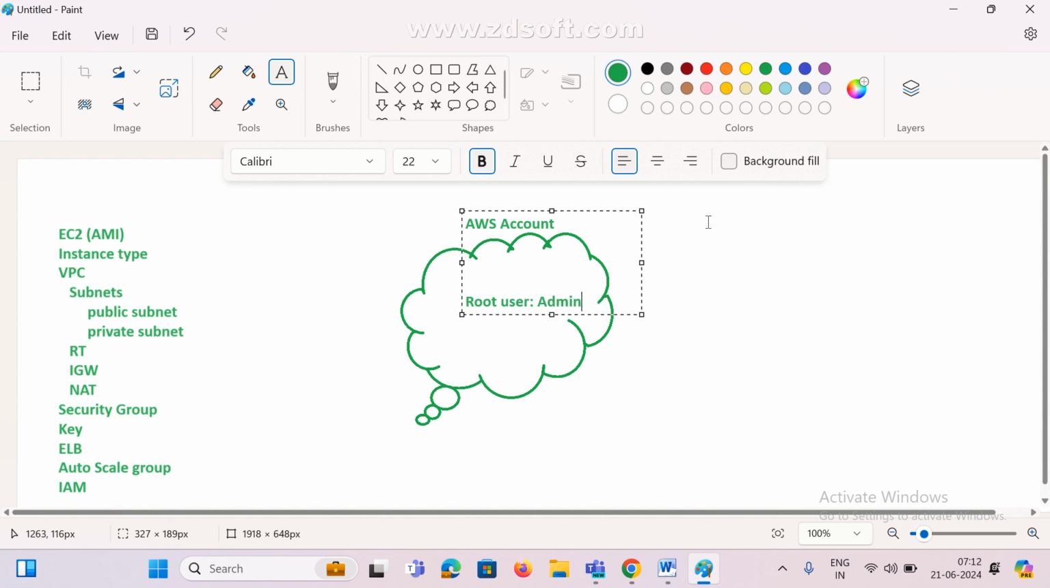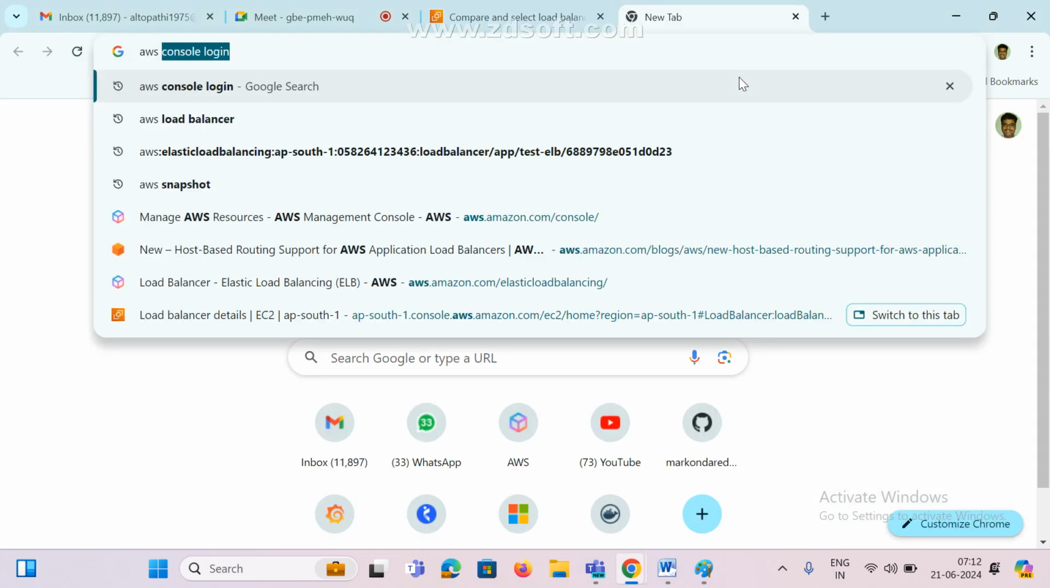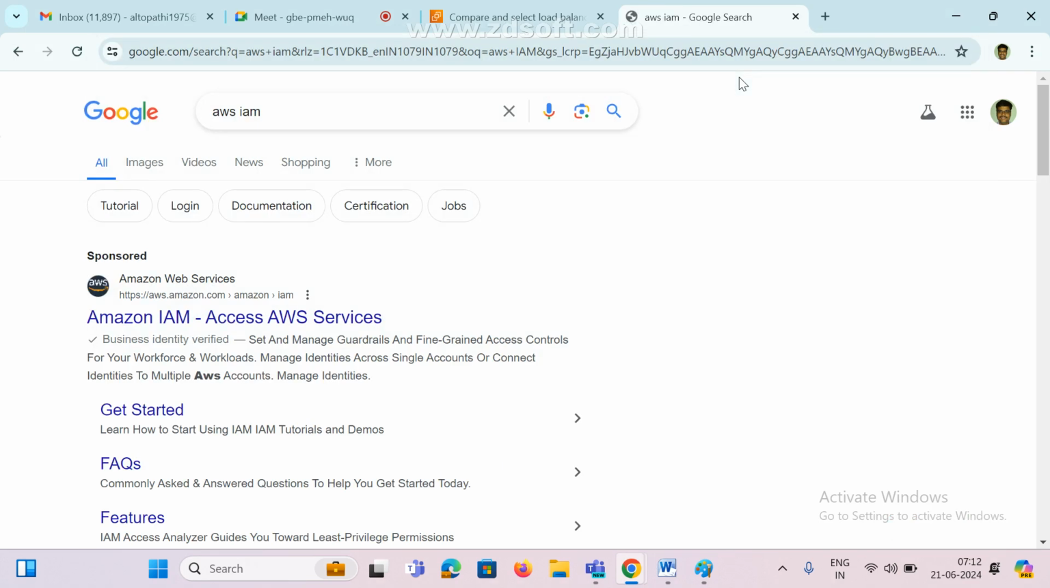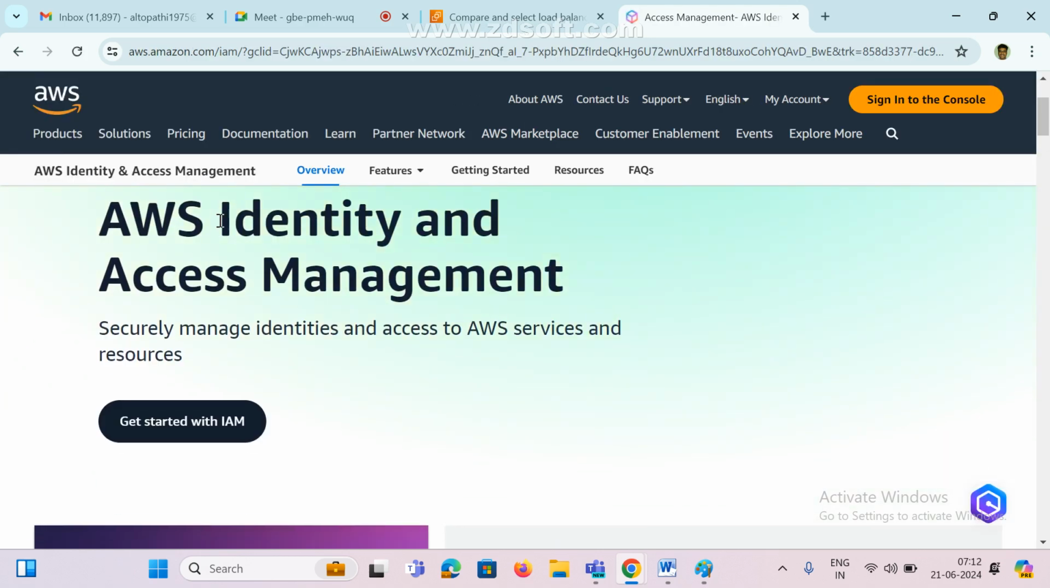But in real time, 99% they won't give root user access. So mostly we log in as regular users. There are many users available here in AWS. If you search here for AWS IAM, identity and access management, and click on it, this is also one service provided by AWS. See here, AWS Identity and Access Management: securely manage identities and access to AWS services and resources.